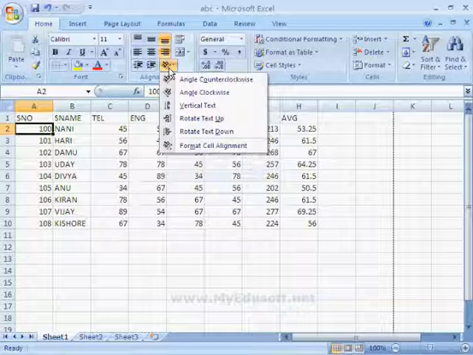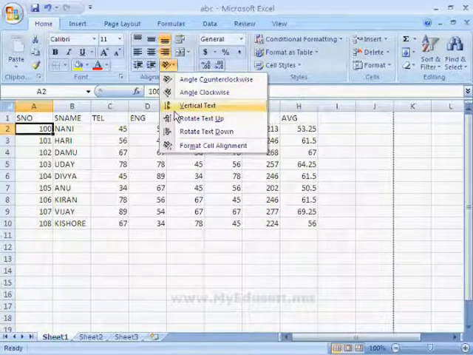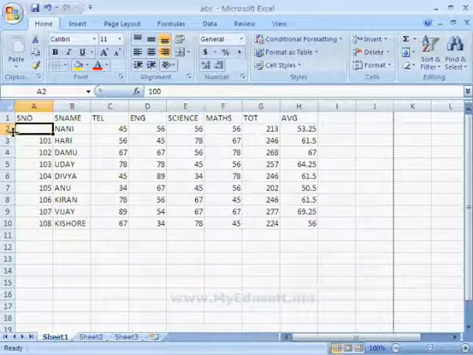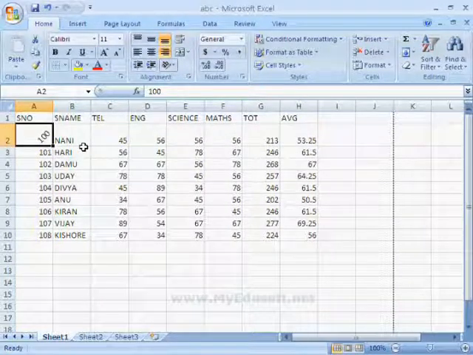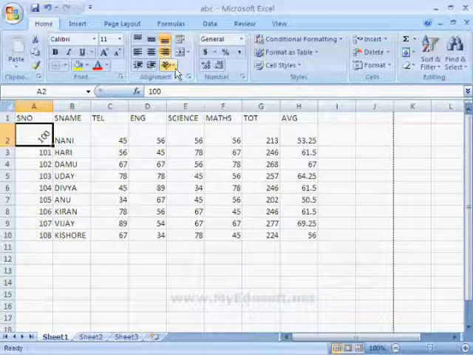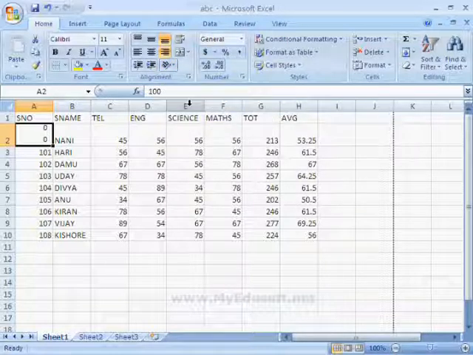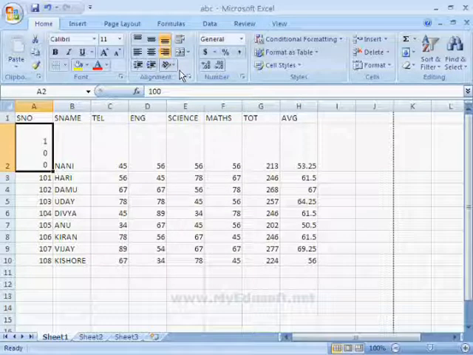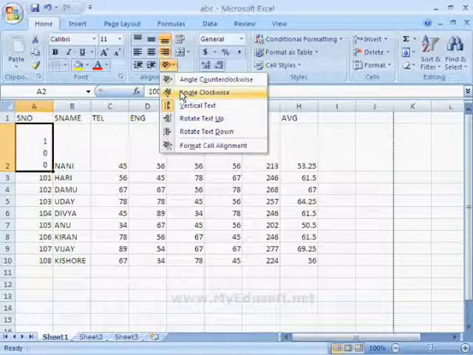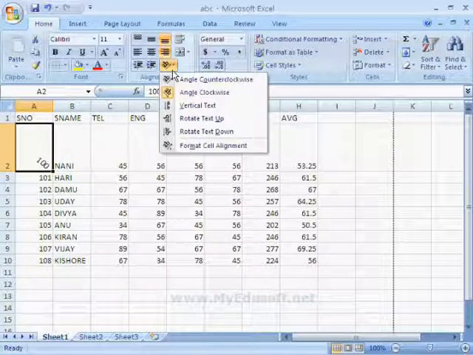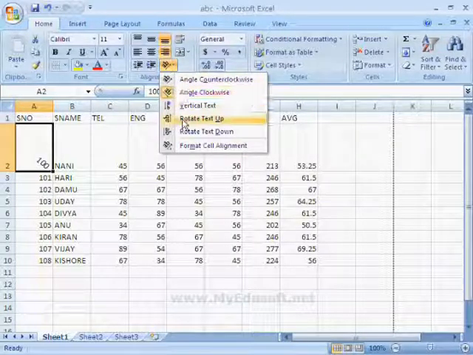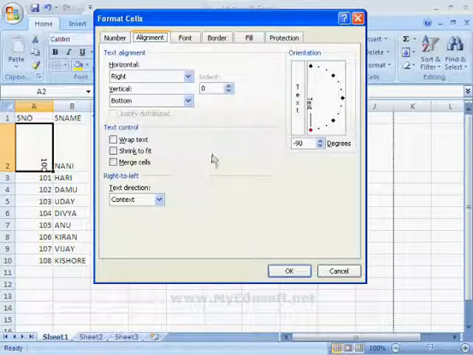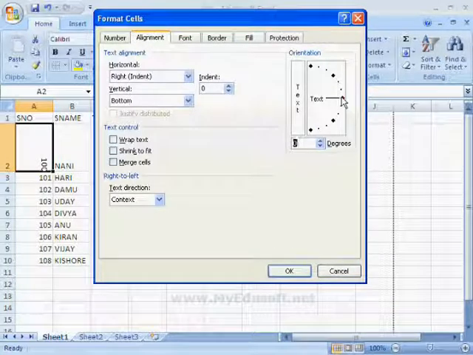Next one is orientation. This option is used to rotate the text in diagonal angle and vertical orientation. Here we can select angle counterclockwise, vertical text, rotate text up, rotate text down. And here we can also control the orientations.